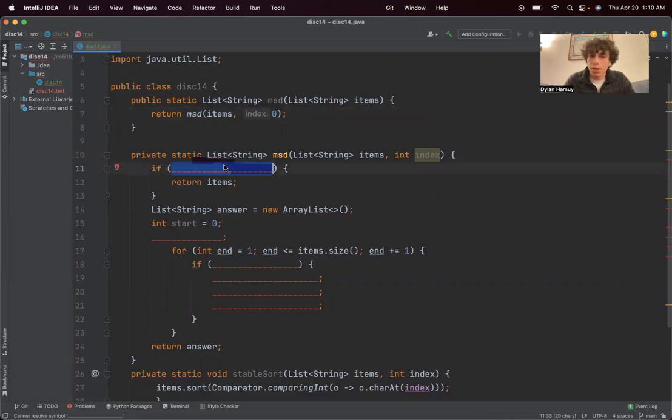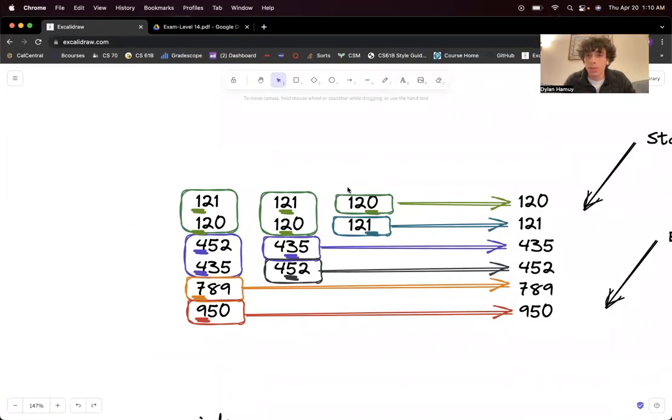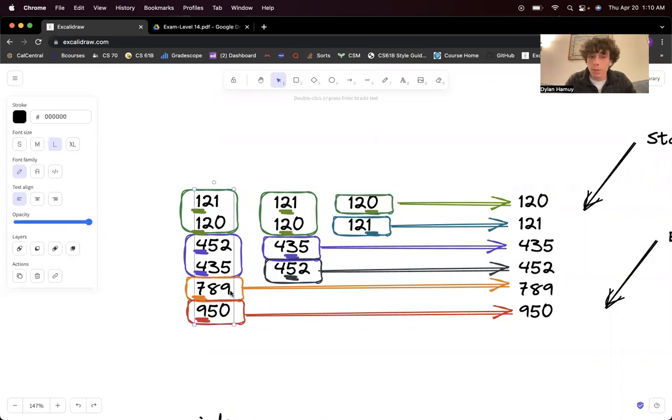Now for the base case, when did we just return our item? Well, we returned our item, as we saw in our example, when we hit an item or a grouping of size 1, right? We have 120 and 121 and 435 down here, and 452 and 789. These are all groupings of just one element. And if they're groupings of one element, then we have nothing else to compare it to, therefore it's sorted. And so we just want to return it.